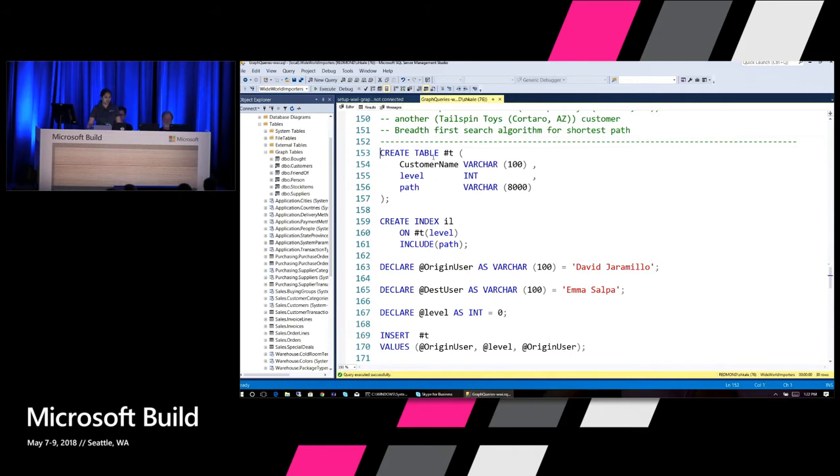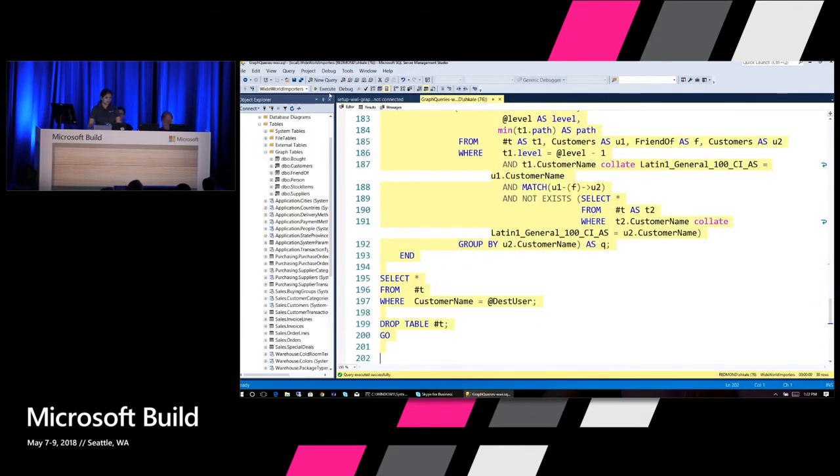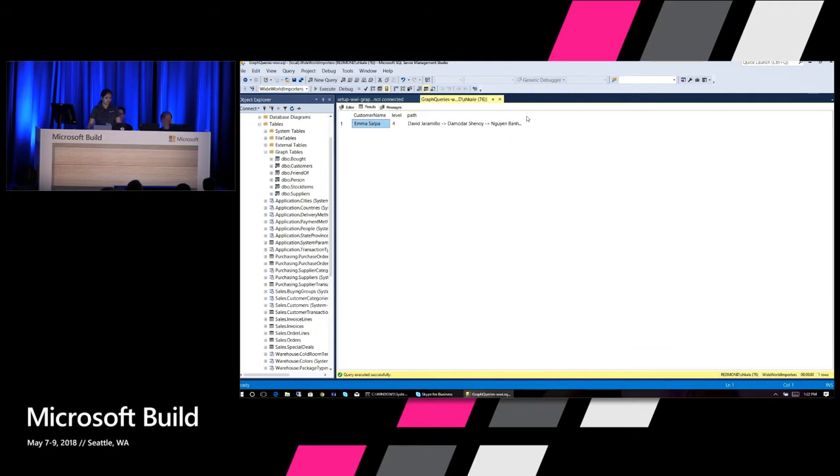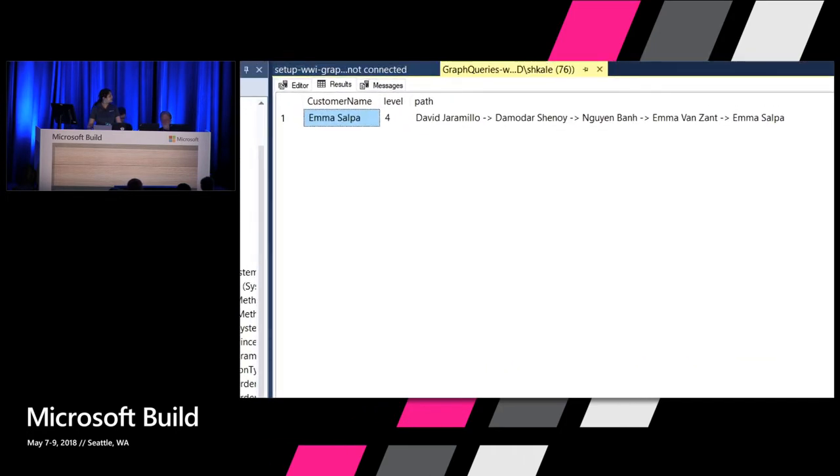And let's run this query, and then I'll explain how this works. If we run this query, I'm trying to find the shortest path between David and Emma here, and we see that David and Emma are connected to each other by 4 hops. And this is the path through which David can reach Emma, if he wants to. I don't know if you guys are able to see here. Right?